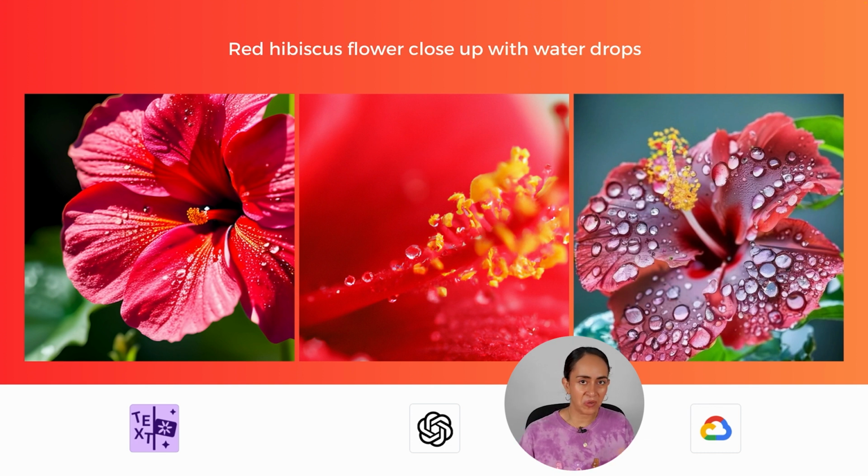I don't know, let me know in the comments if you were to choose from image number 1 or image number 3. I'm not going to take into consideration image 2 because this is an extreme close-up and we don't even see the flower. Image number 3, I believe the water drops are very big, so it doesn't look realistic, and the color of the flower is very weird. It's not a real red. So text to image gets the point this time.